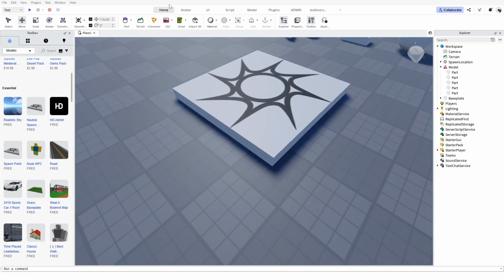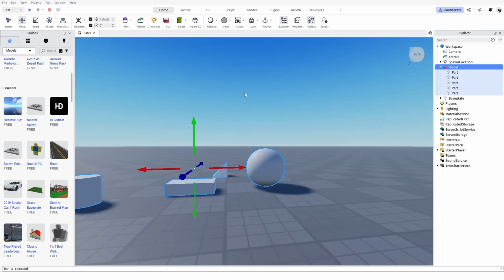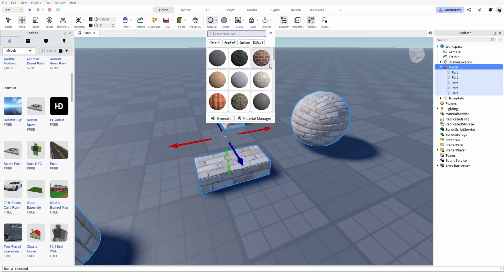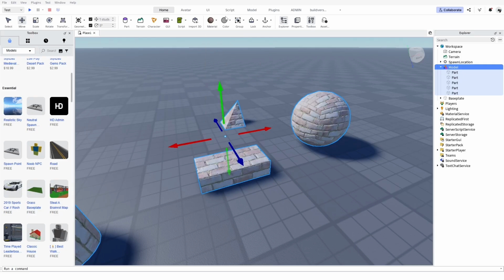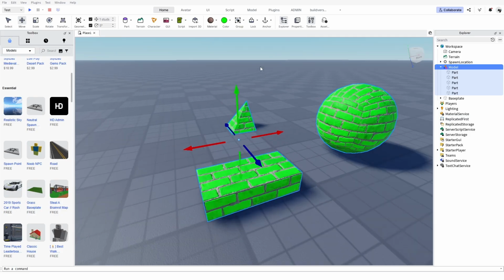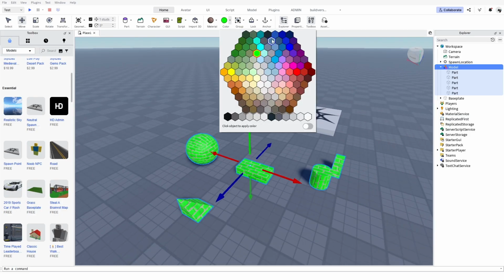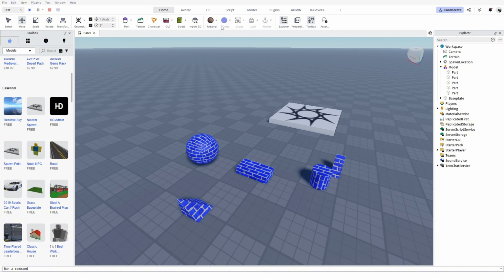So now we're going to move on to editing these parts. As I said before, you can use these. For example, I'm going to use the brick. And we can change the color from green bricks all the way to blue bricks. For now, I'm going to keep it with red bricks.